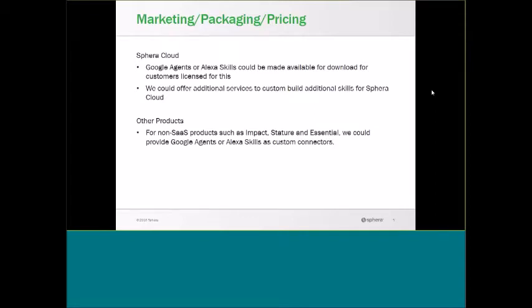So with the demo being done, here is my thought on marketing or packaging this. We could either make it available for download as part of our installer for the products that this supports, such as Impact, Revo, Stature, Sphera Cloud Pro, whichever product we find would make good sense for it. Or we could offer additional services, just like we do custom configuration for our products.